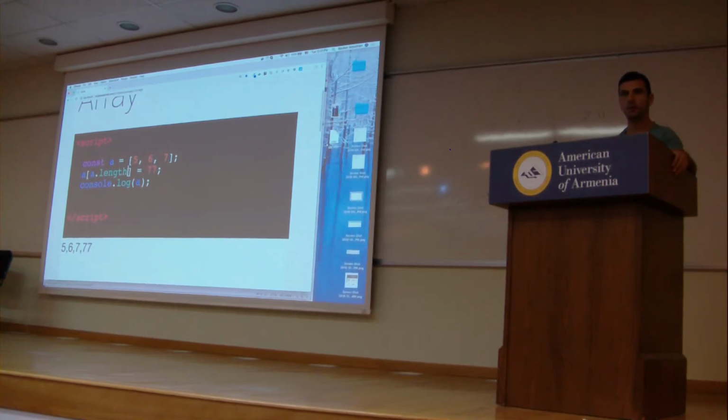Why don't we have undefined when we have array 3, because we don't have it. So look, const refers to the assignment, not to the object that it assigns.